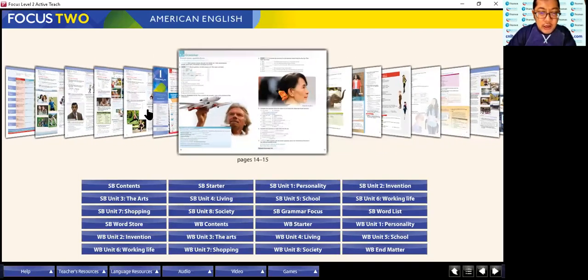Or you can go to this list of content by selecting what topic or what unit you are going to teach. So see your student's book, and then you can find it easily. Say that you want to go to unit 1, personality. Just click on it, right? And in the list of content here, all contents of the student's book and workbook are included. You see WB, meaning workbook, right?